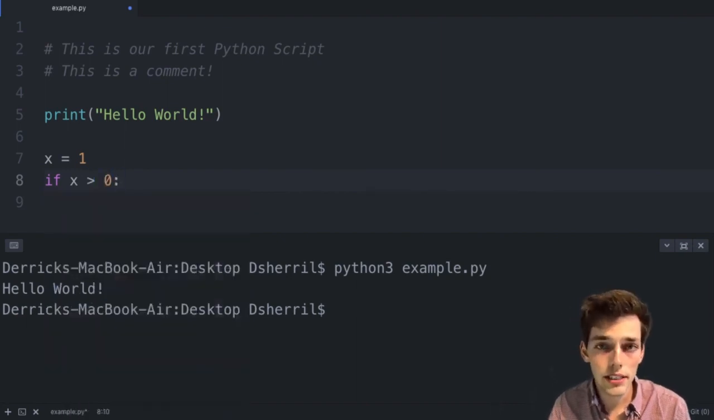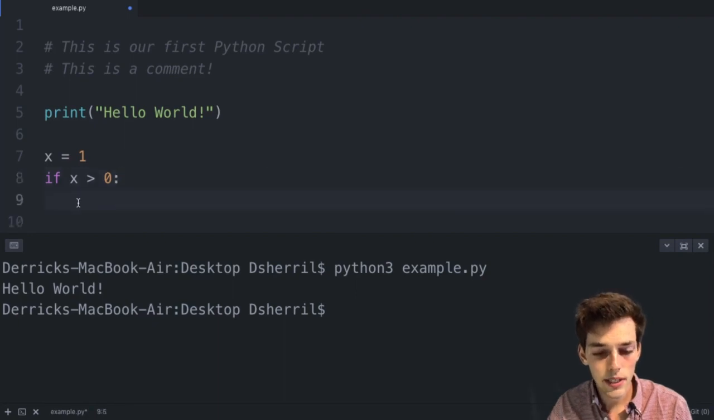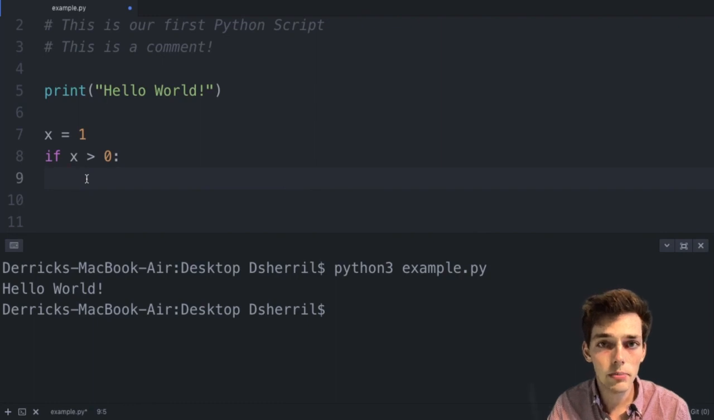Now watch what happens in the text editor whenever I press enter. It automatically spaces over 4 spaces. So whenever we have an indented block of code, we know that the control flow happens here. We know that anything that happens here belongs to this if statement.